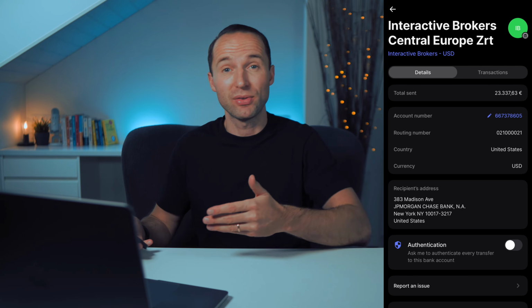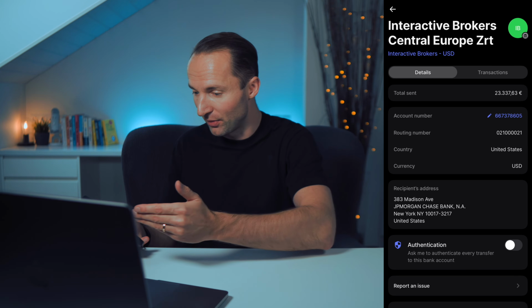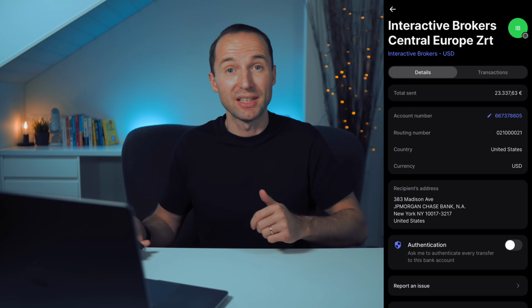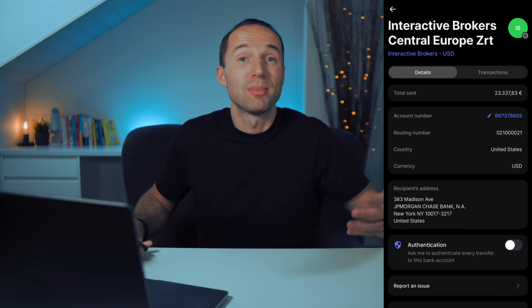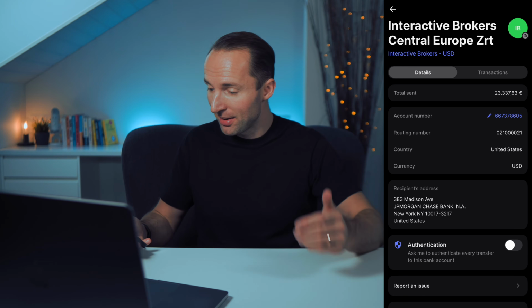I can show you from past transfers how it basically looks. So you can see over here, the account number is the same that they previously gave me on the screen. You also have the routing number, which is very important. So again, quite different from the bank details that we used to in Europe. So it's similar to the IBAN, but here it's called account number and routing number.